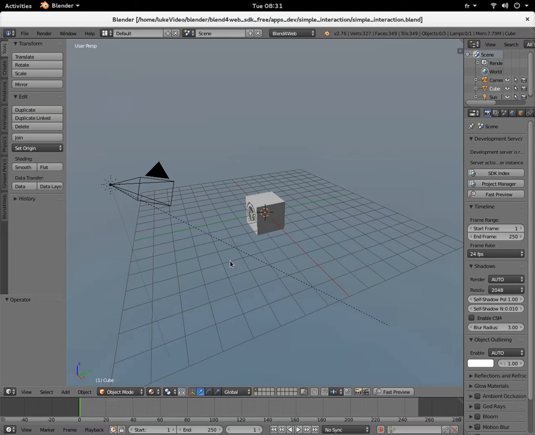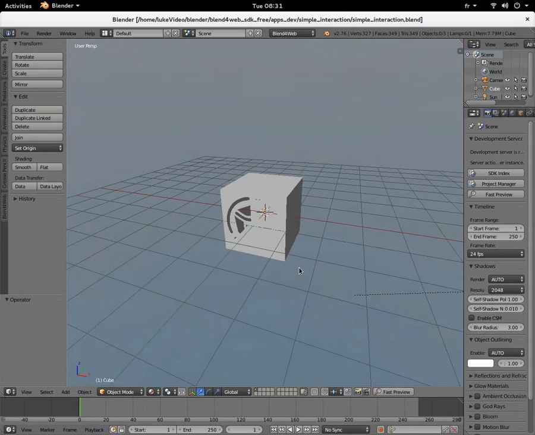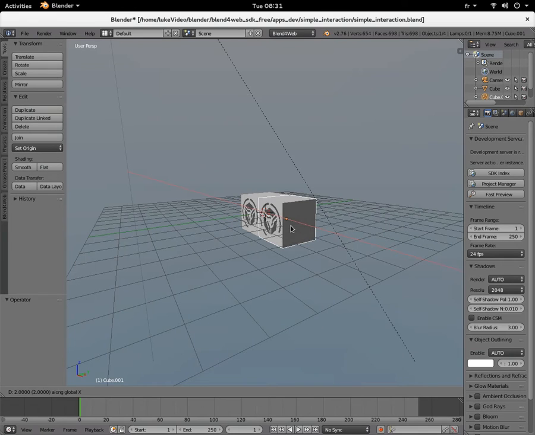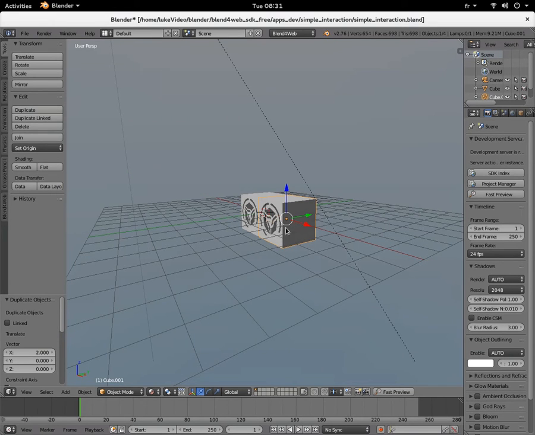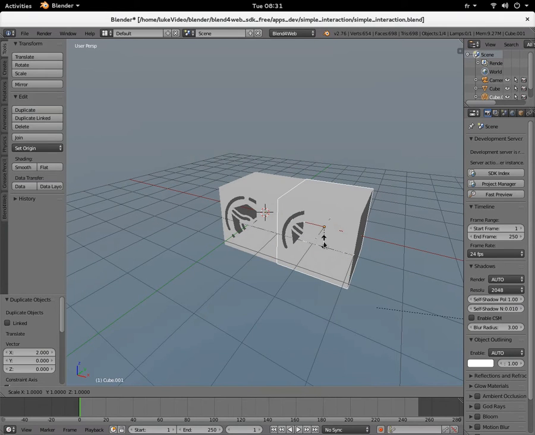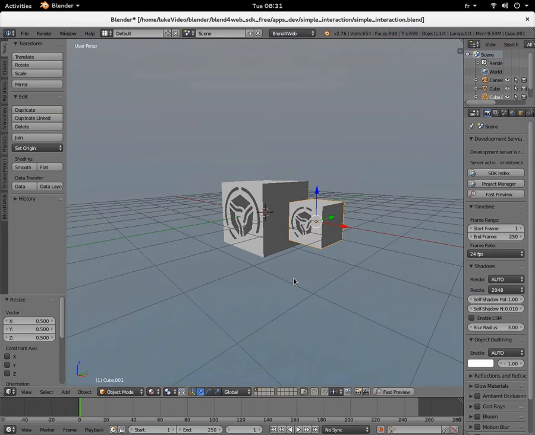So again, this is the default blend file in the Blend4Web render engine. So I'm going to select this cube, press Shift D to duplicate it, G, X and Control to move it on the X-axis, one Blender unit at a time. I'm going to press S and 0.5 to scale it down so that we can differentiate them easily. Don't know if that makes sense, but anyway.